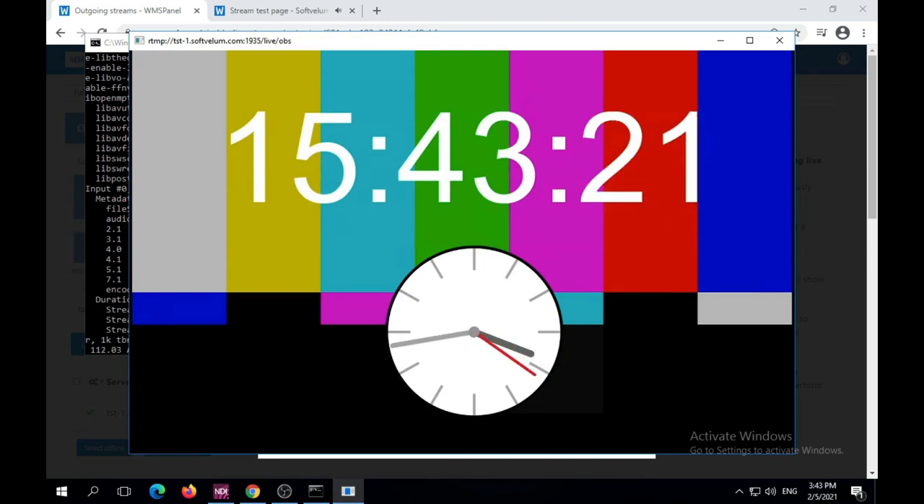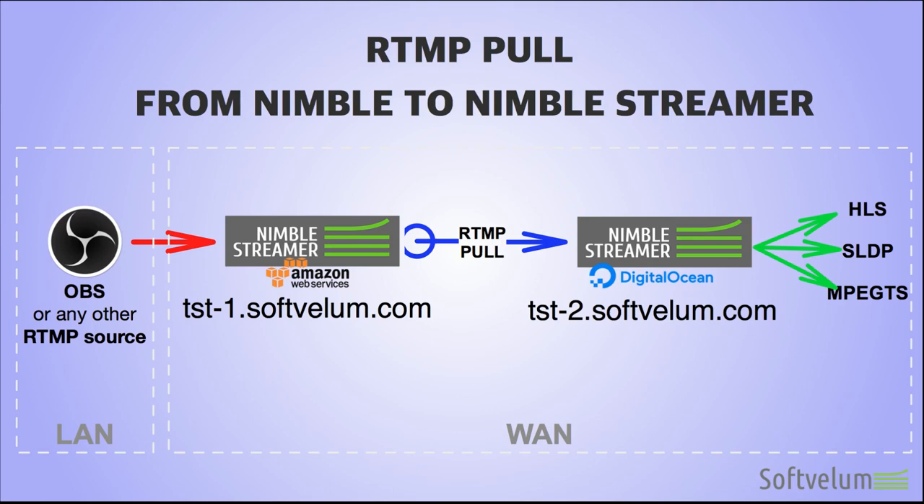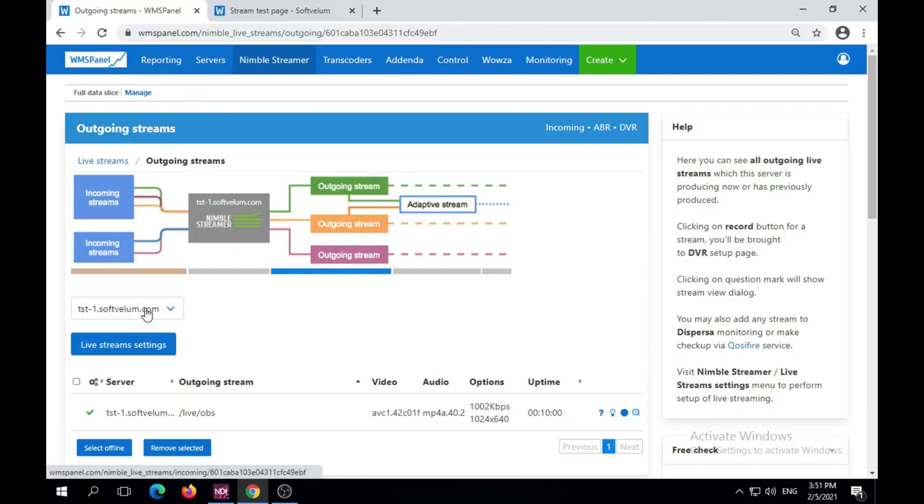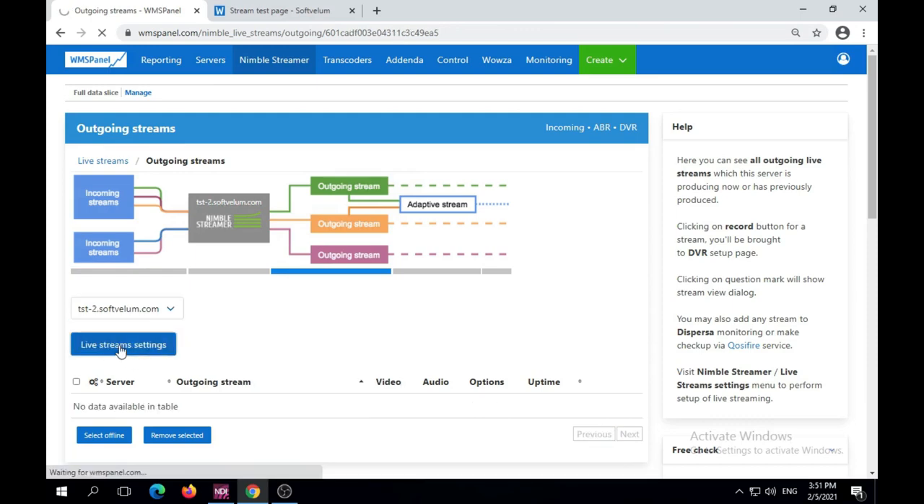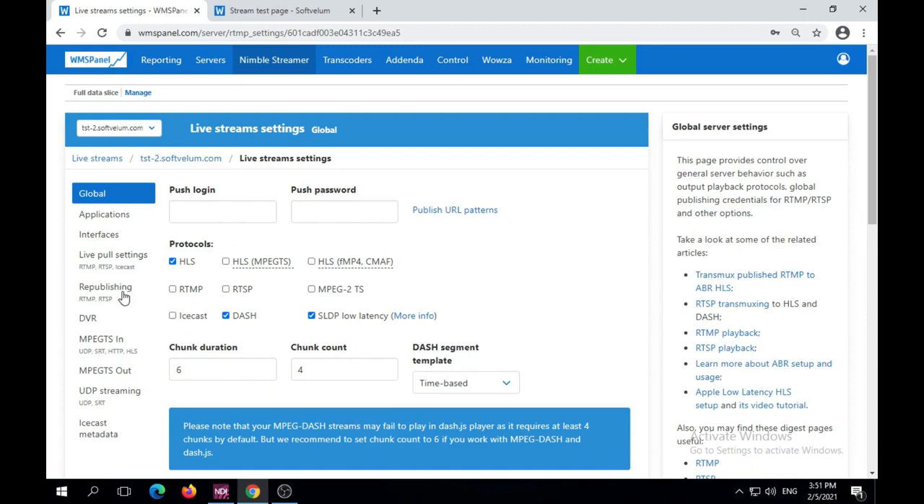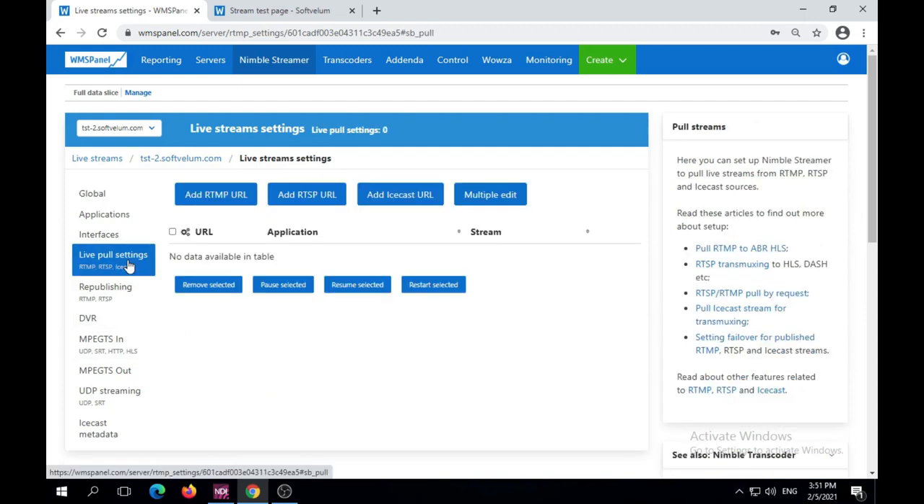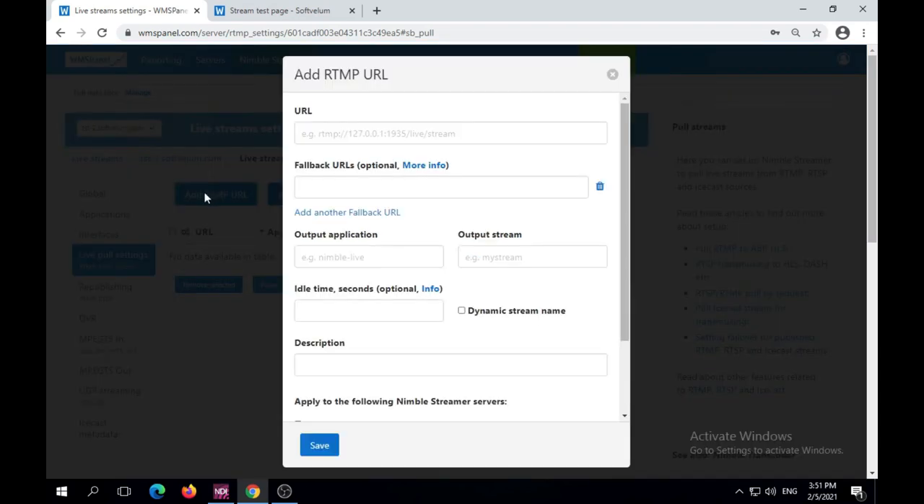So we set up and checked two modes of RTMP stream. Those were receiving a published RTMP stream and providing RTMP for playback. Now let's set up our second Nimble instance to pull an RTMP stream from the first Nimble instance for further processing. We go to Live Stream Settings for that server and use Live Pool Settings tab. We click the New RTMP URL button and then enter our RTMP stream URL there. We have previously used it for playback check.